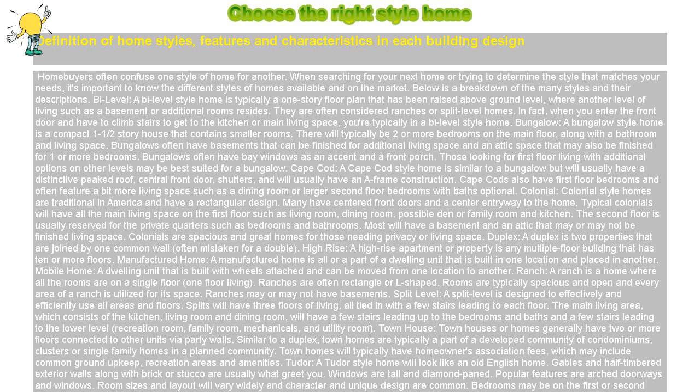When searching for your next home or trying to determine the style that matches your needs, it's important to know the different styles of homes available and on the market. Below is a breakdown of the many styles and their descriptions.